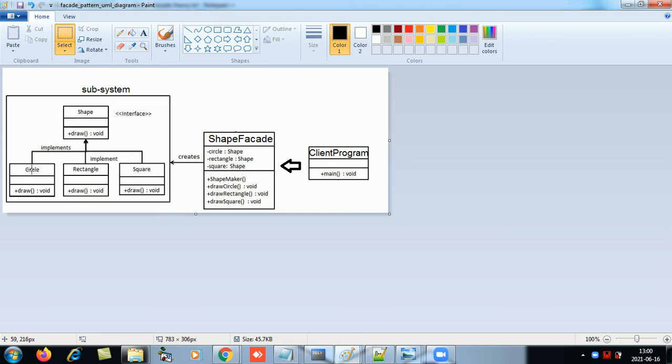And these are three classes which will implement that interface. So class circle implements shape, class rectangle implements shape, and class square implements shape, and each will have their own draw. So the formula to draw circle is different, draw rectangle is different, draw square is different. Okay, now I'll create the intermediate facade. So this facade will create objects of all these three classes.